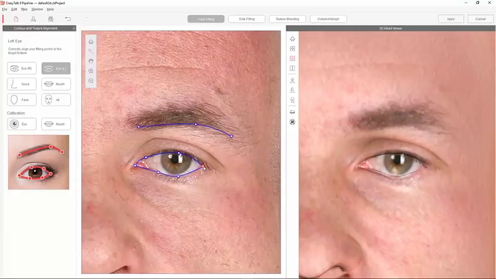CrazyTalk uses the nodes that we originally placed on the character's face to fit the character's features, so that we have a good estimation of where they are whenever we start this fitting process.